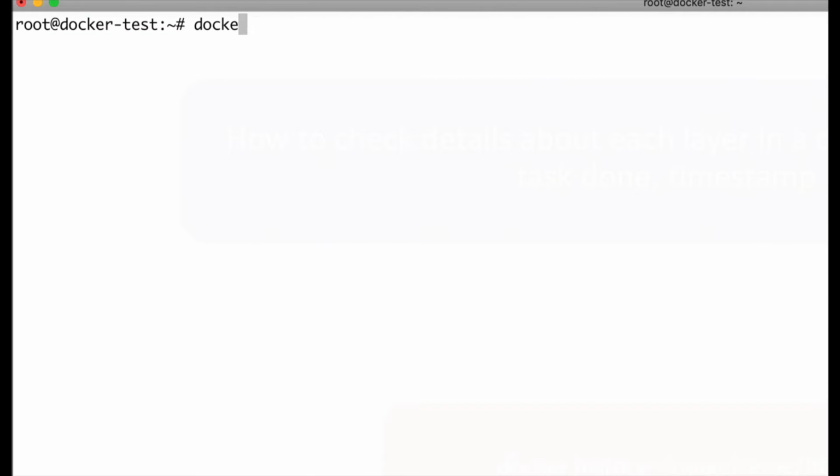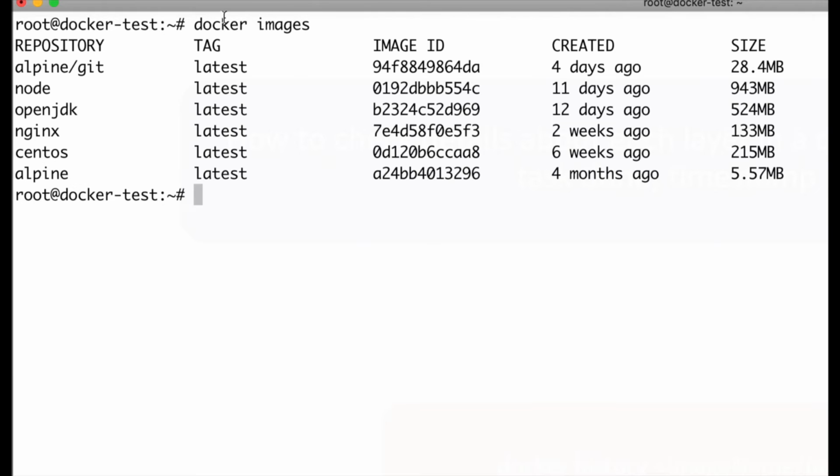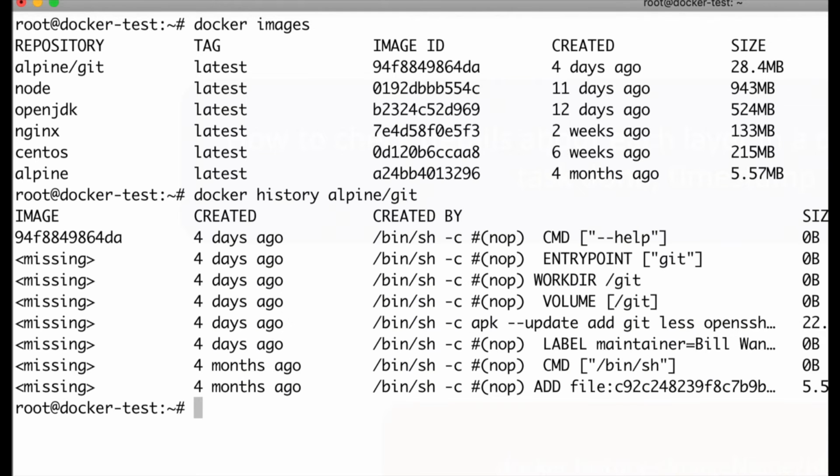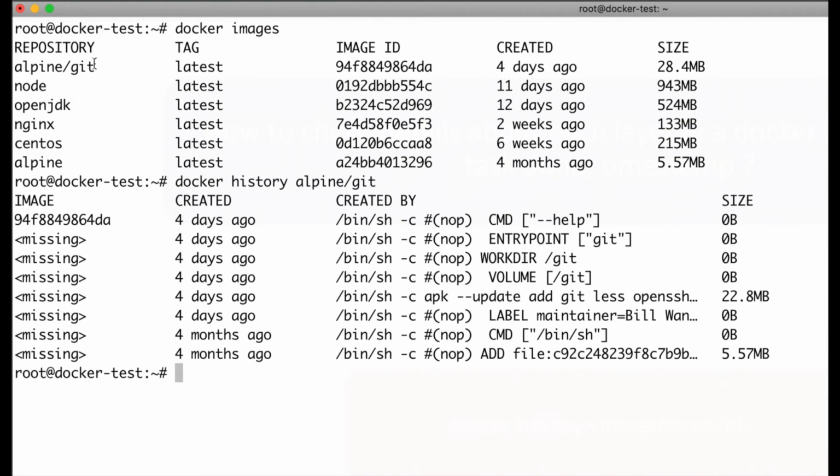I am on my command line terminal. Let's first list the available images. Docker images. Let's find the layer details of the first image, that is Alpine Git. So the command is docker history alpine git. So this is how you can get details about each layer, like when it was created, like this was created 4 days ago, and what was the task done. So these are the kind of tasks which are done and what is the size.